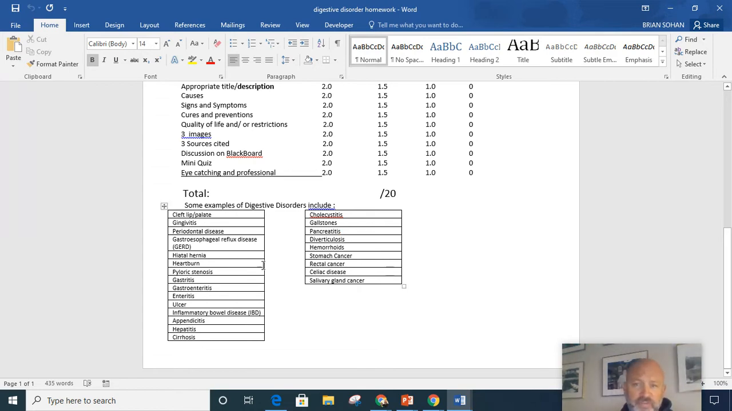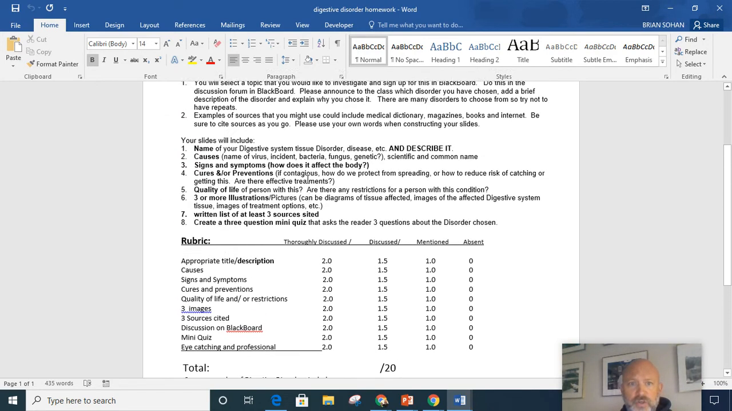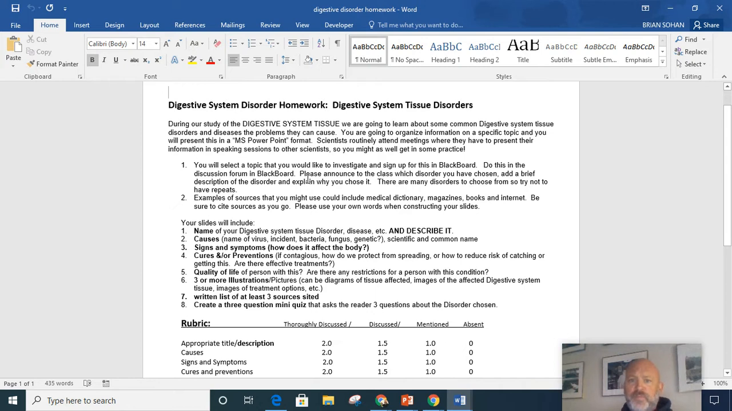But what you're going to do after you pick one, you're going to go to the discussion forum in Blackboard. That discussion forum, the same one where we introduced ourselves during the first week of school. And you're going to announce which disorder you have chosen. I'm reading this under here, number 1. Give a very brief description of the disorder, and then just tell us why you chose it.